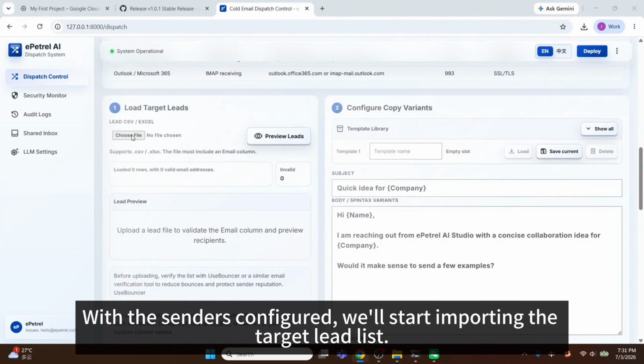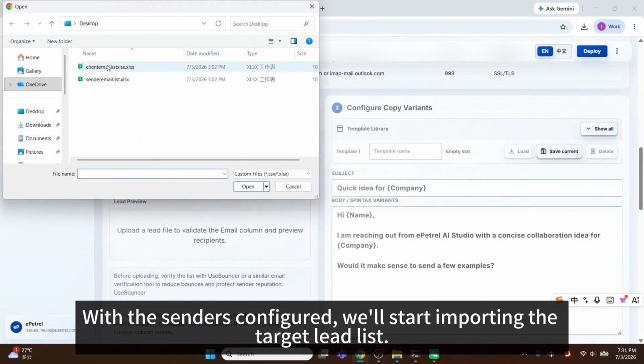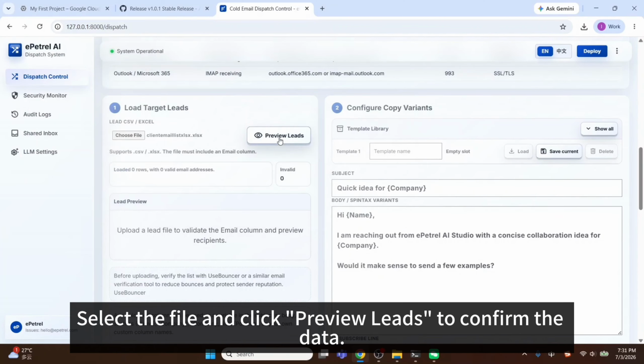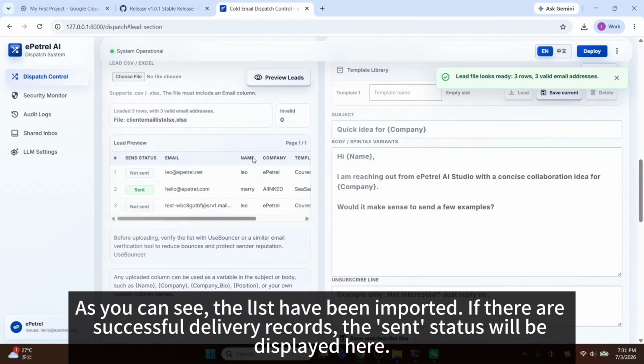With the senders configured, we'll start importing the target lead list. Select the file and click Preview Leads to confirm the data. As you can see, the lists have been imported. If there are successful delivery records, the sent status will be displayed here.